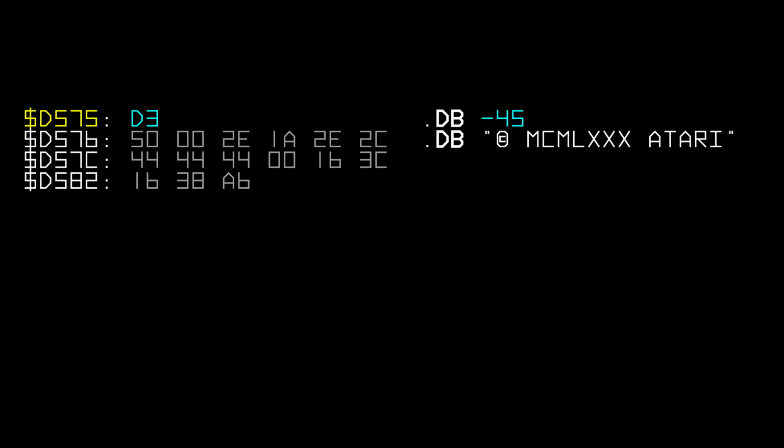The first byte denotes the X position the string is drawn at on the screen, and then each byte afterwards are the individual letters. So here, the hex 50 is the copyright symbol, 0 is a space, hex 2E is the letter M, hex 1A is the letter C, and so on. The last character in the string is denoted by having its highest bit set. The hex A6 here is the letter I, which is just hex 26, but with the highest bit set.